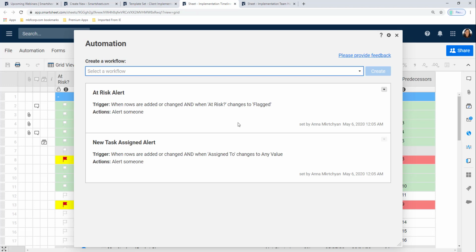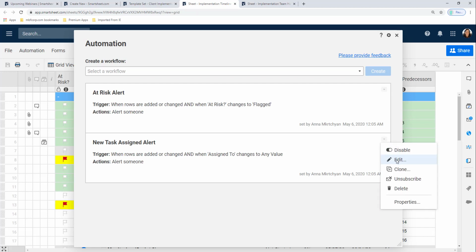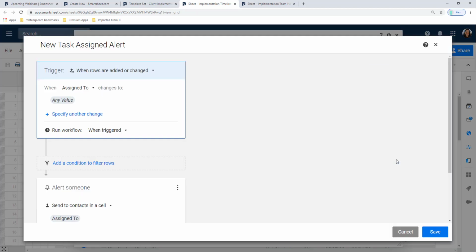The template set that we're using already comes with 2 rules. Our first rule is an at-risk alert, so anytime that our at-risk column becomes flagged, we're going to notify someone. Our second rule is a rule based on assignment. So this is a great way to save yourself some work. Anytime that a task is assigned, we're going to automatically notify the person that's been assigned to that task.